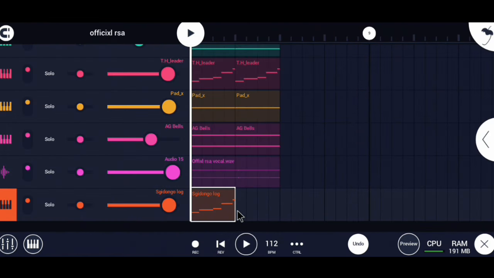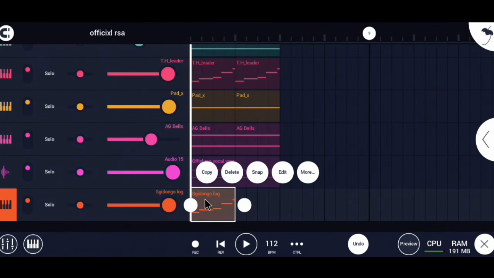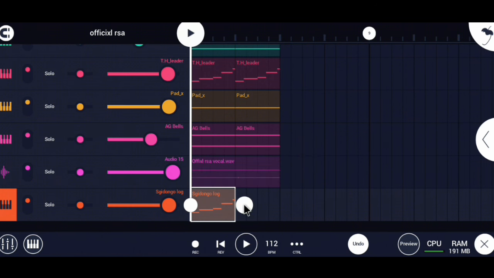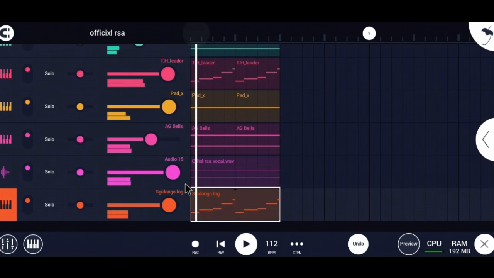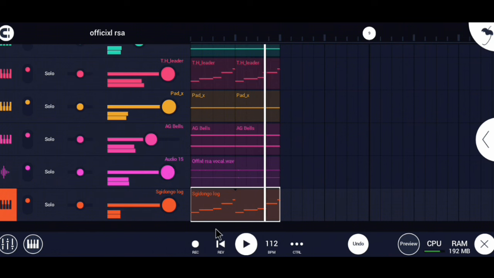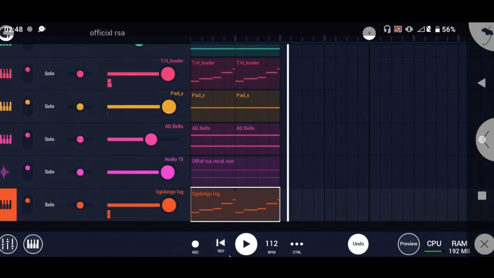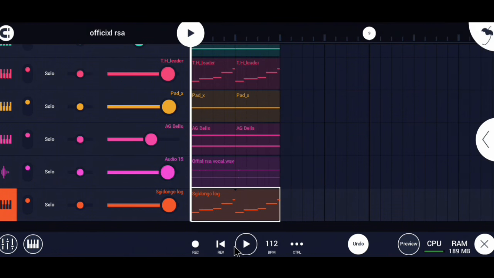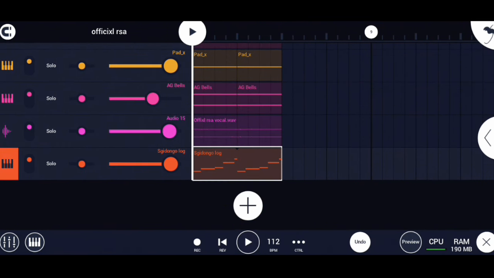Amazing, guys, this sounds really fire right now. So I'm gonna click my log drums, use this round icon here to drag them, and this is what we have all in all. Amazing, guys, this sounds really insane right now. We're cooking something amazing. So what we're gonna do now is that we're gonna go in and add in more amazing log drums so that this beat can hit even harder. So let's go on and do that, guys.